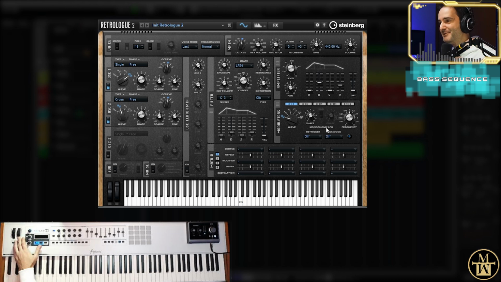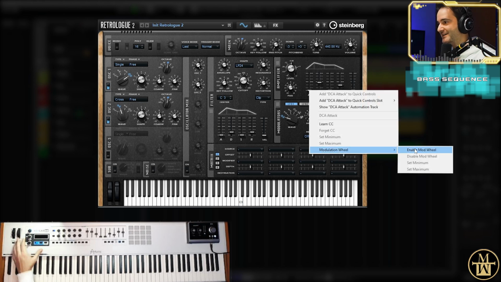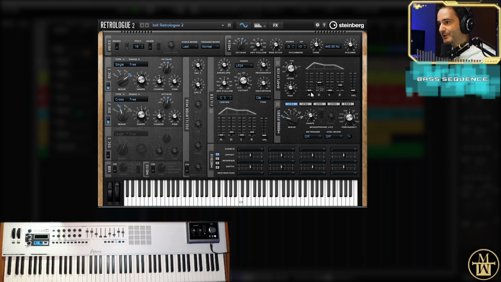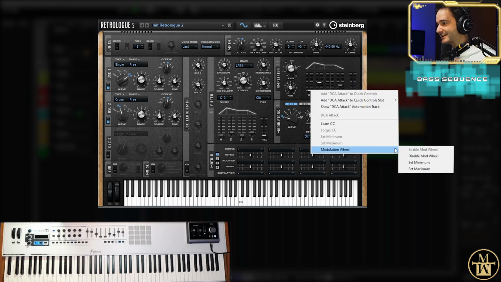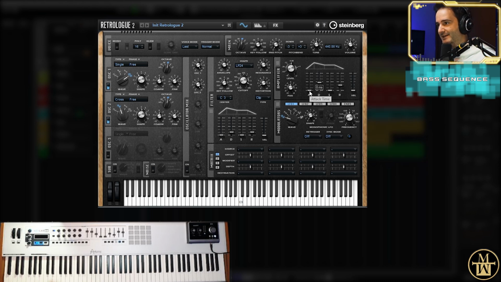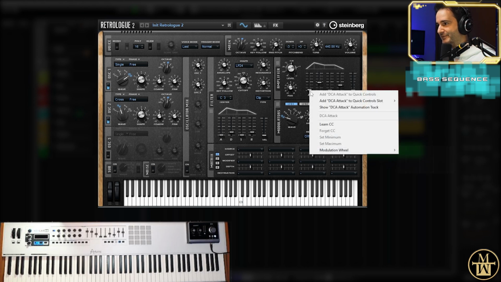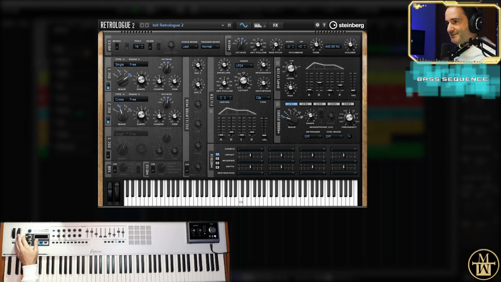Wow. And maybe I want to slightly increase and decrease the attack as the cutoff moves. So I select the attack and select Enable Modulation Wheel. This has to be the minimum value, and then at the maximum I want it to increase very slightly, maybe 10 milliseconds. Yeah, 11, it's okay. And select maximum value. Check this out.